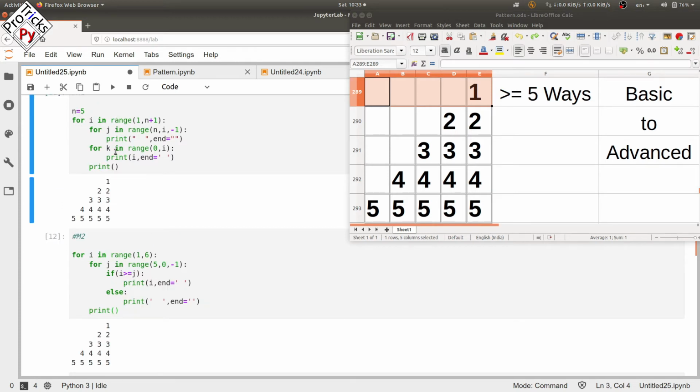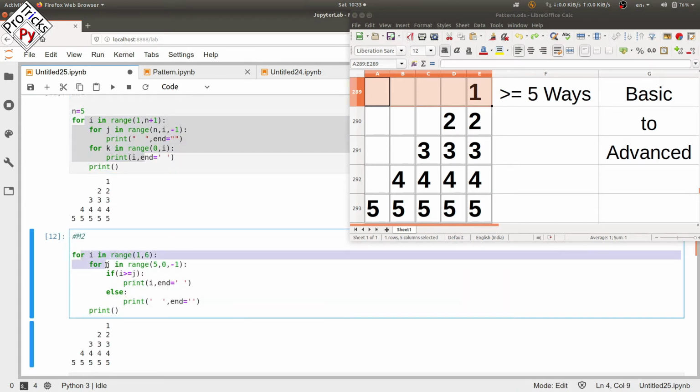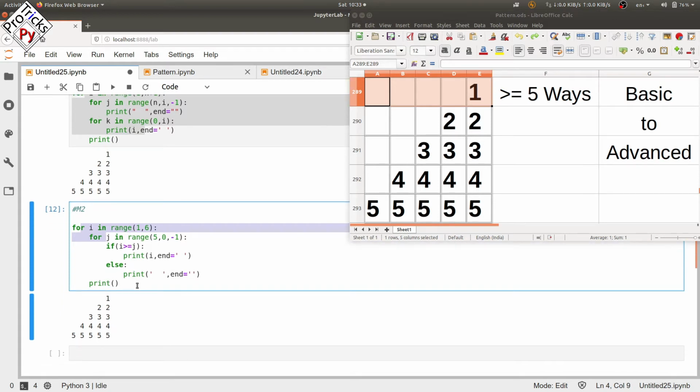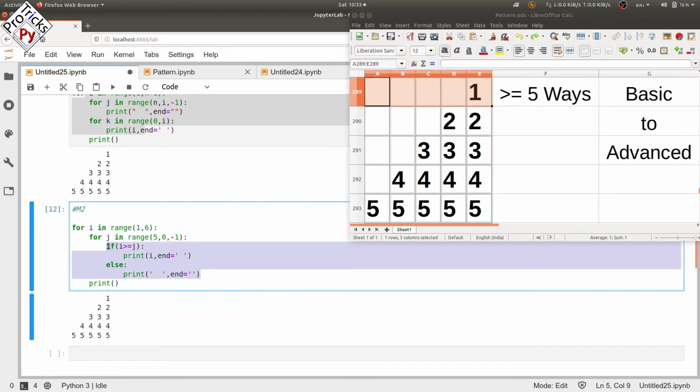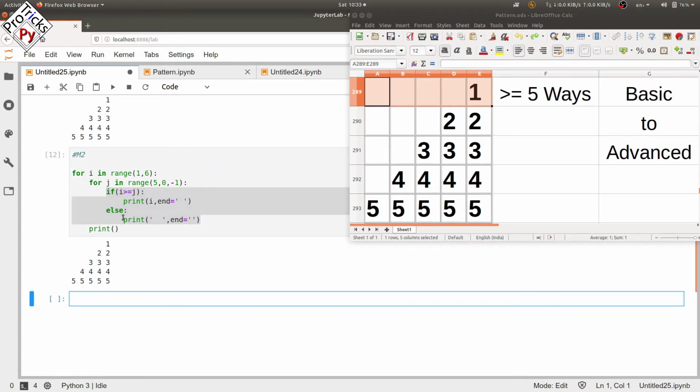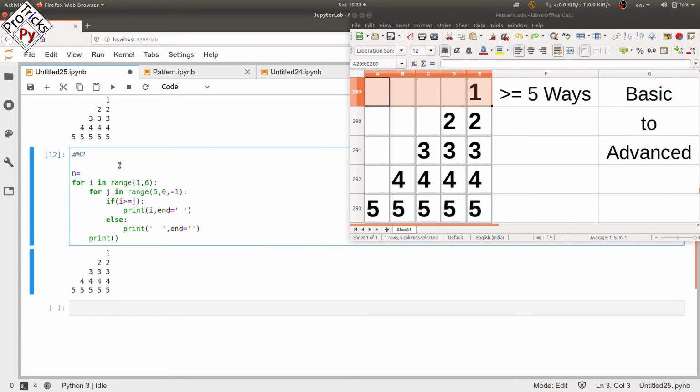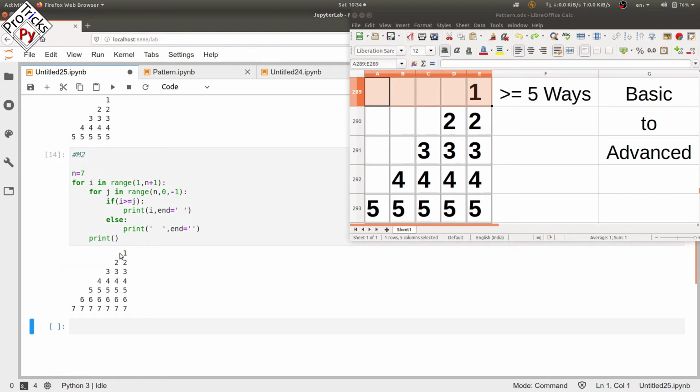So from 3 loops we have gone to 2 loops, and now we are going to reduce the number of lines here. We will have the same 2 loops, but we are going to bypass this if and else condition check. But first let's generalize it. n is equal to 5, and here n plus 1, not inclusive. We are going to use n here and let's execute it. Now let's make n equal to 7 and here you can see the same required pattern. So we have generalized it.